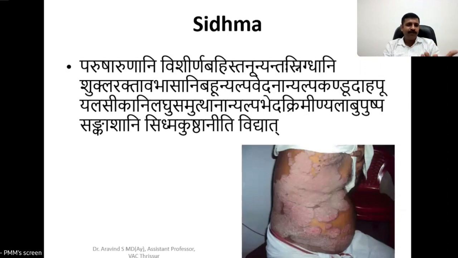See, this is the quotation which is coming from Charak Samhita: Parusha, Arunani, Vishirna, Bahi, Snigdhani, Shukla Rektava Basani, Bahuni, Alpa Vedanani. These are the features explained by Charakacharya. You can see the picture. Here you can see that beneath there is a Rekta Varna, scaling is present, Alpa Kandu will be there, Alpa Vedana will be there, and there is Alabu Pushpa Sangasha. Based upon all these criteria, we can diagnose it as Sitma Kushta.